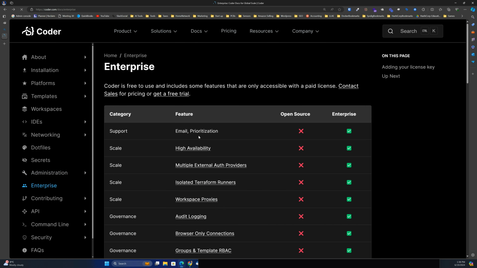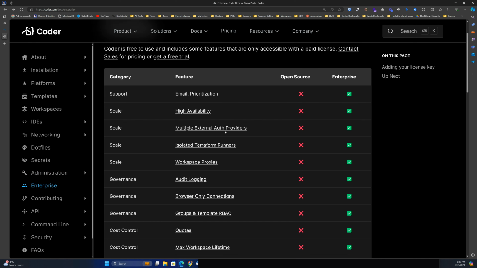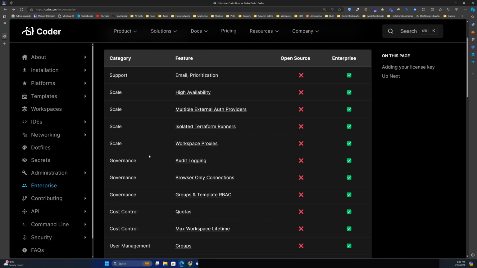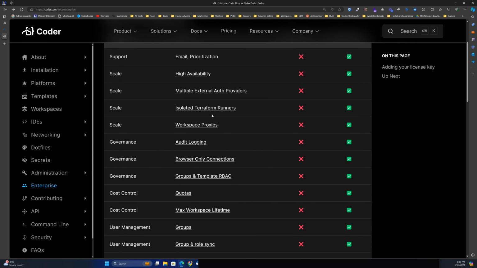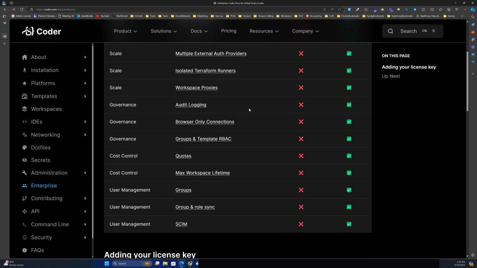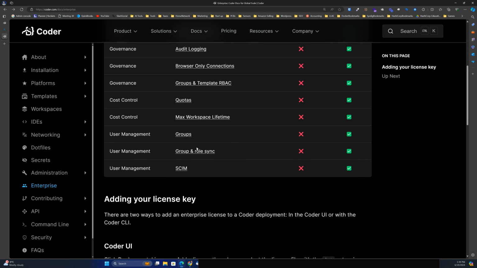So then when we look at the enterprise features versus open source, you can see that these features are targeting larger organizations, and Coder estimates that if you have more than 50 developers, you're probably going to want to look at enterprise. So from a scaling perspective, high availability, and workspace proxies that I mentioned before to reduce latency depending on where your developers are coming from, to the governance and security piece that we covered in this video, audit logging, browser-only connections, and RBAC, to cost controls we saw in the previous videos, workspace lifetime.